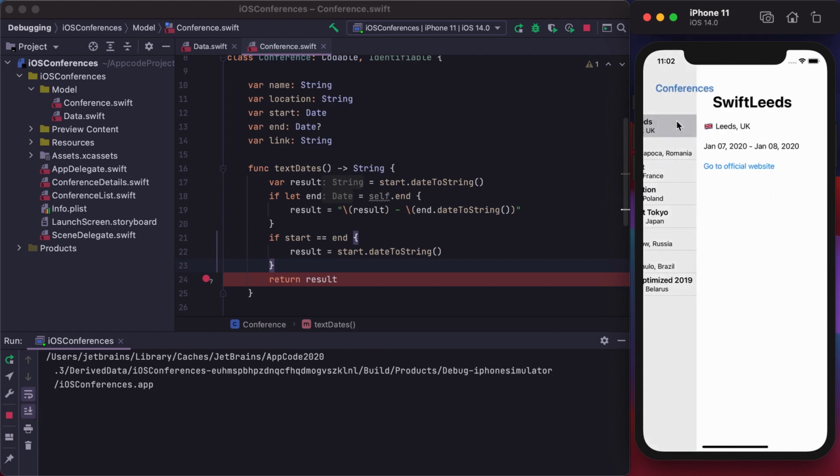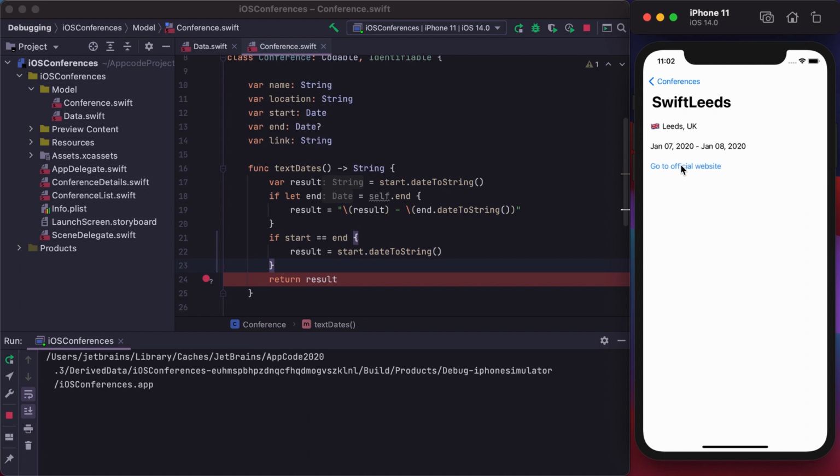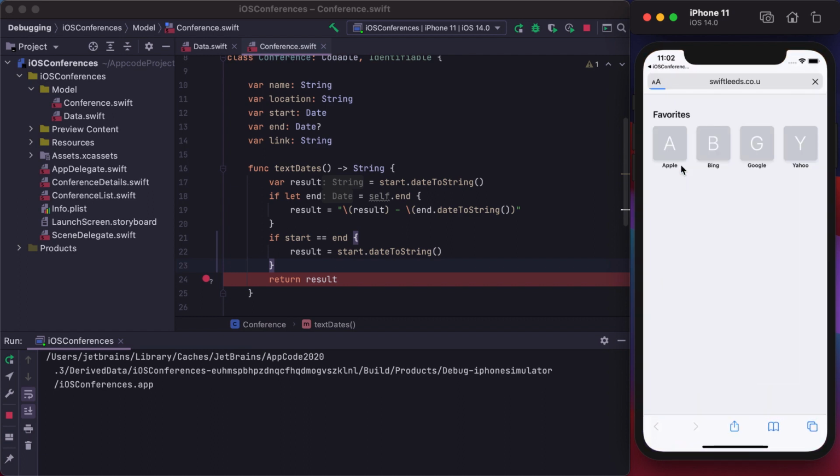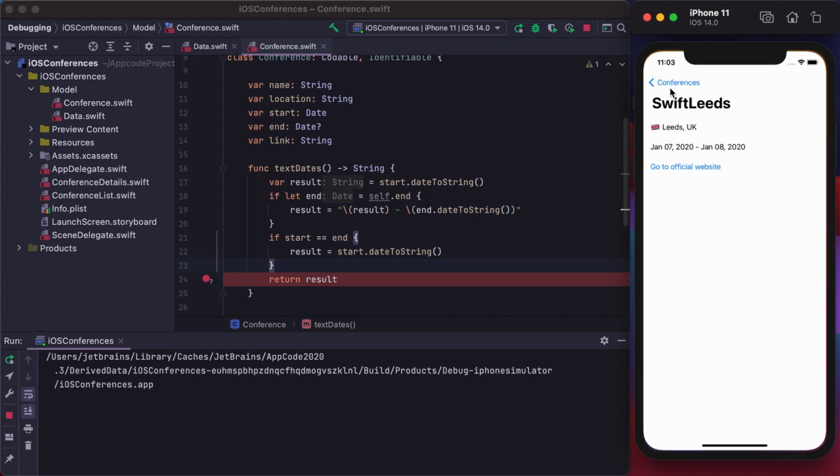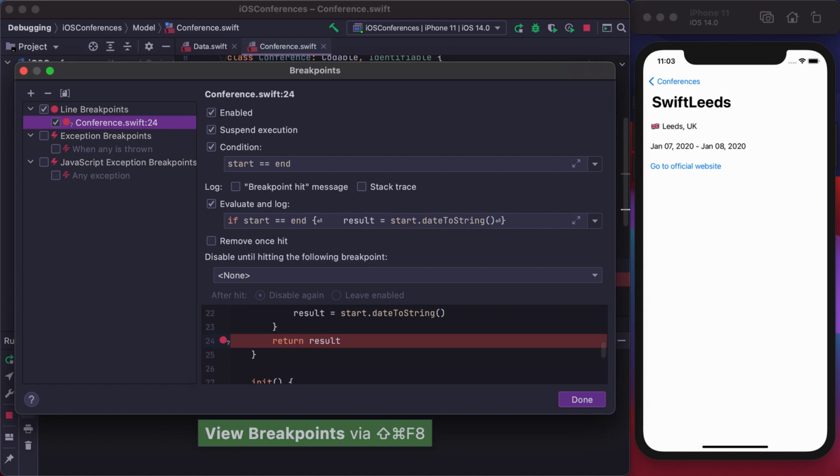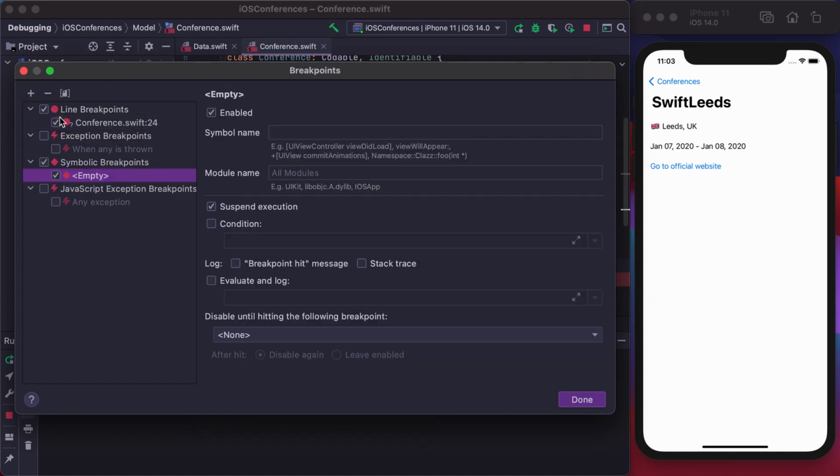Select the Swift Leads conference and click the Go to Official Website link. The linked web page cannot open as the address contains an error. Let's handle such cases with a symbolic breakpoint. We will add a breakpoint that will stop the program execution anytime a URL is opened in the application. Go to the Breakpoints dialog, click the Add button, and then select Symbolic Breakpoint. In the Symbol Name field, type the selector you'd like to observe. In our case, the openURL selector.